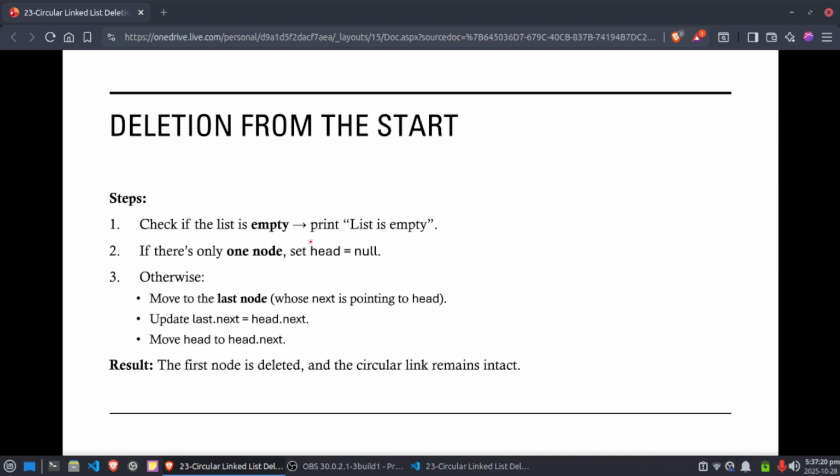Let's understand how deletion from the start works. Step by step, first we will check if this list is empty. If it is, we will just print list is empty. If there is only one node, then we simply set head equal to null. Otherwise, we will find the last node, the one whose next points to the head, and then we will update the last node's next to point to the second node. Finally, we will move head to the next node. That means our old first node is deleted and the list still remains circular. Now let's move to VS Code and write the code for this.